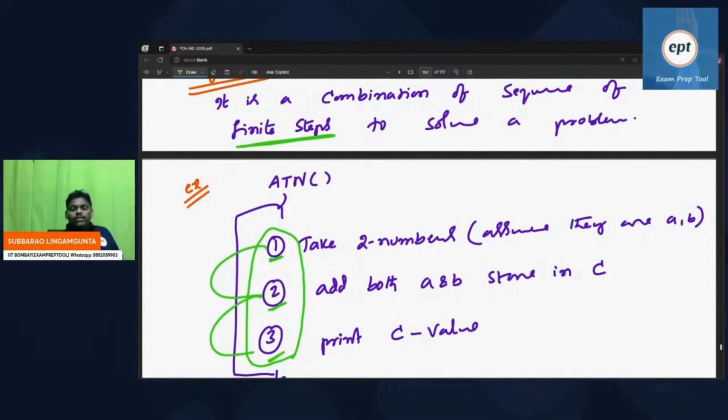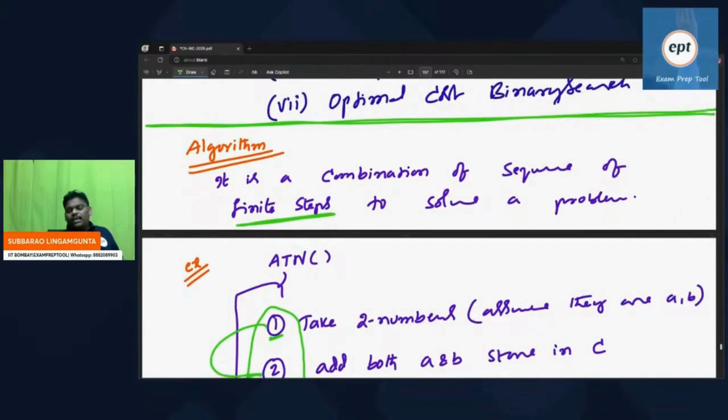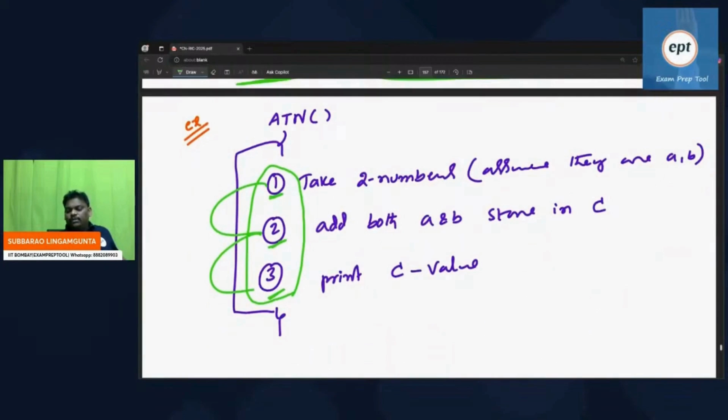From today onwards, if anyone asks what the algorithm definition is, simply say it is a combination of a sequence of a finite number of steps to solve a problem. Finally, it should solve your problem. Suppose the problem is not solved, there is no point in writing the algorithm. If someone says they wrote an algorithm that is not solving anything, then why did you write it? Algorithm should solve the problem. What is our problem here? Adding two numbers. Is it adding two numbers? Yes. Finally, it should solve the problem.